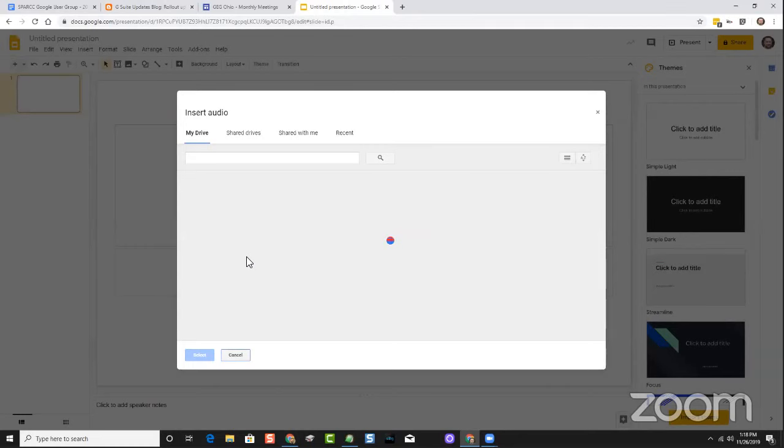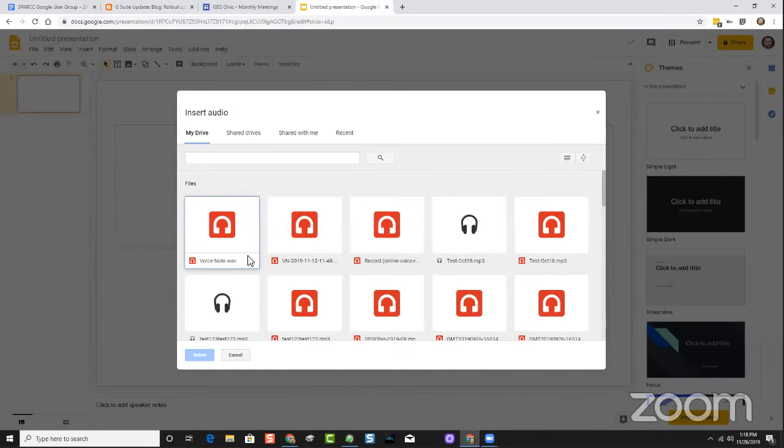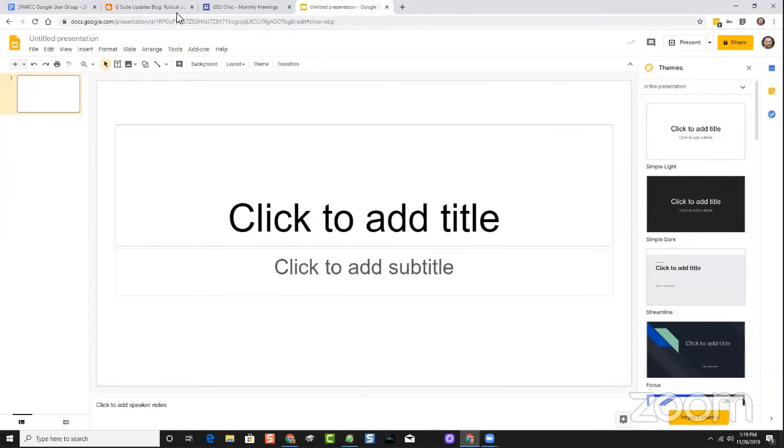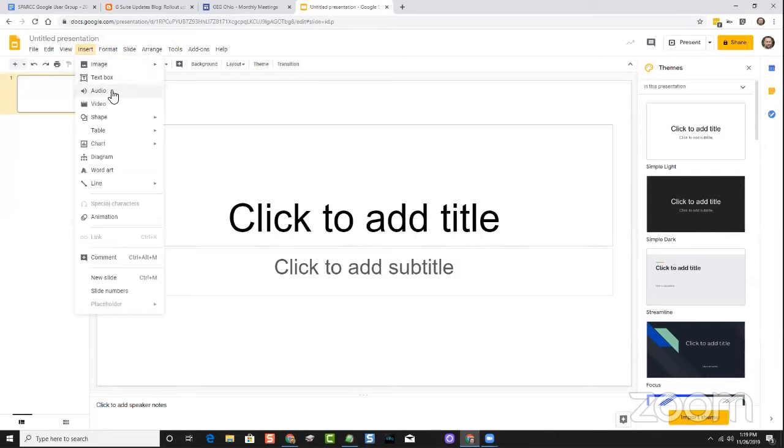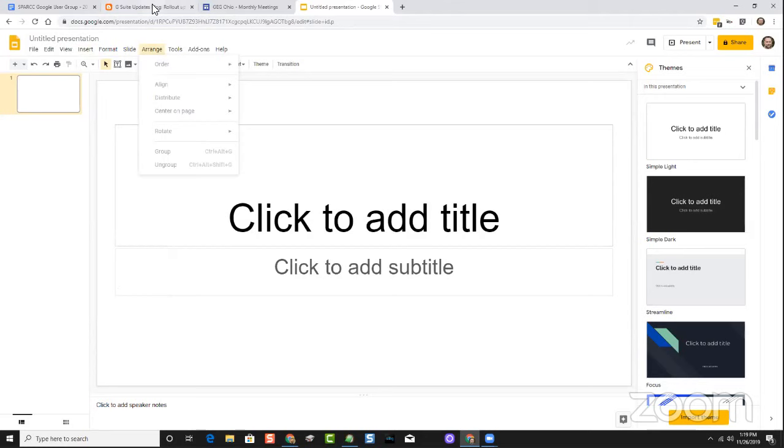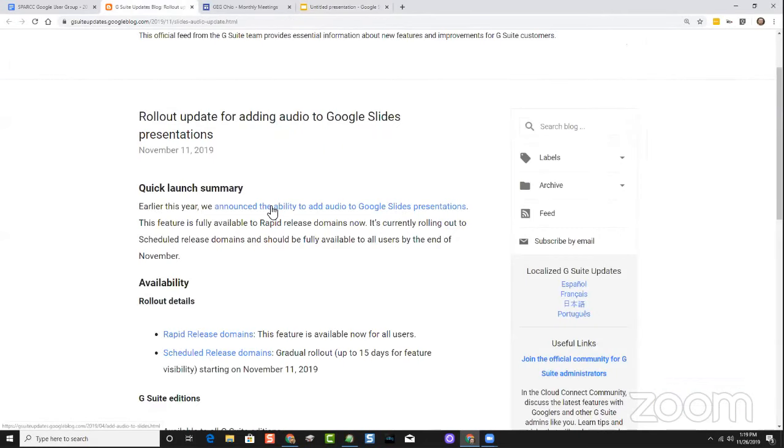So there's a few more steps. It does involve recording the audio ahead of time, putting it in your drive, making sure it's shared, and then you can grab it out of your drive. I'm hoping, fingers crossed, that eventually this will get even better, and you'll just click insert audio, and there'll be a record button, and you can either say from drive or record new. That'll be really nice when that happens.